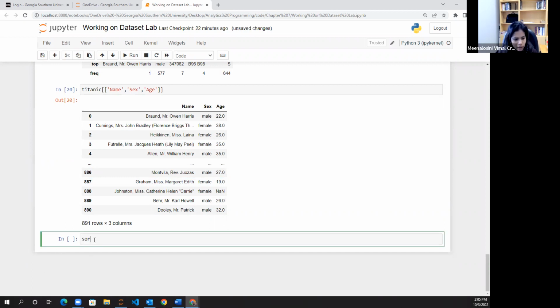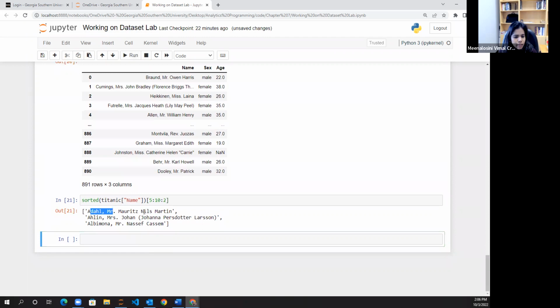We can do the sorting by using the sorted method. We can do the sorting with the non-numerical data type. Say let's sort the name. We cannot pick all, so let's take the first 15 sorted names, then the interval 2. See the names with these index values, sorted out values.